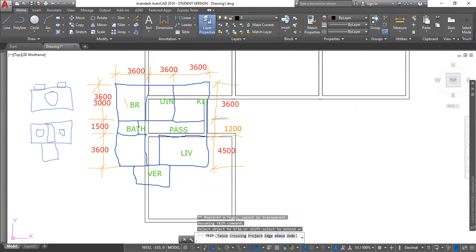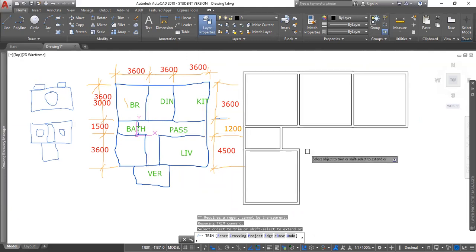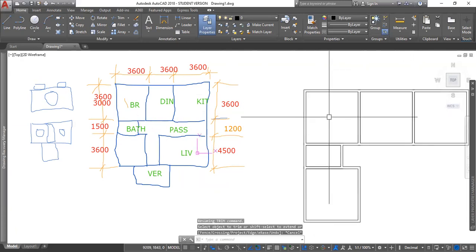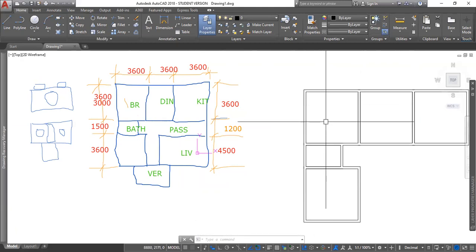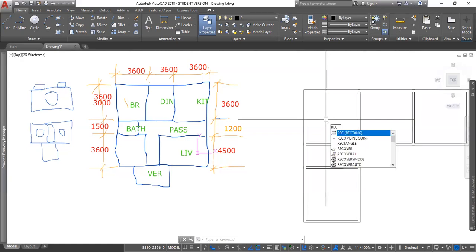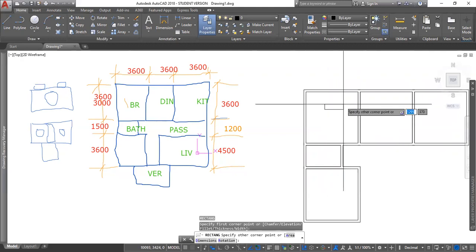I won't be spending any more time to do the entire thing, as I assume that you get the drift. Now, we could also enter our windows and doors by using this means, by using rectangle. So we type REC again, enter. We left click here. And of course, we know the wall is 150. And the window length is probably 4 feet, which would work out to 1200. So on the horizontal axis, we want it to be 4 feet or 1200.